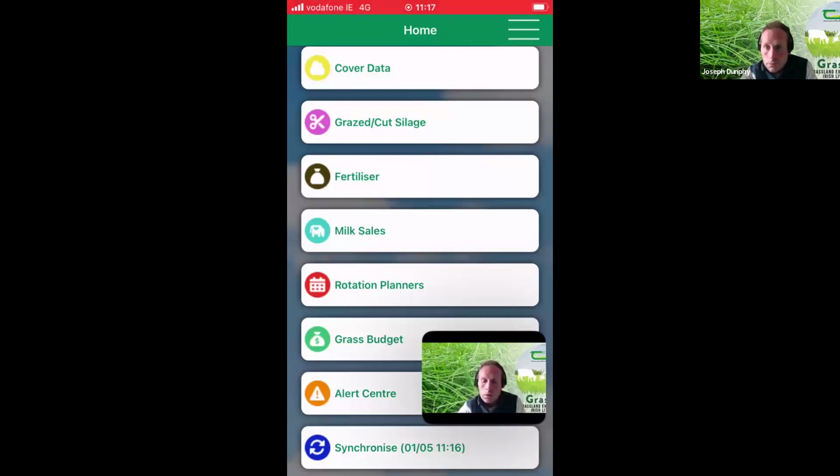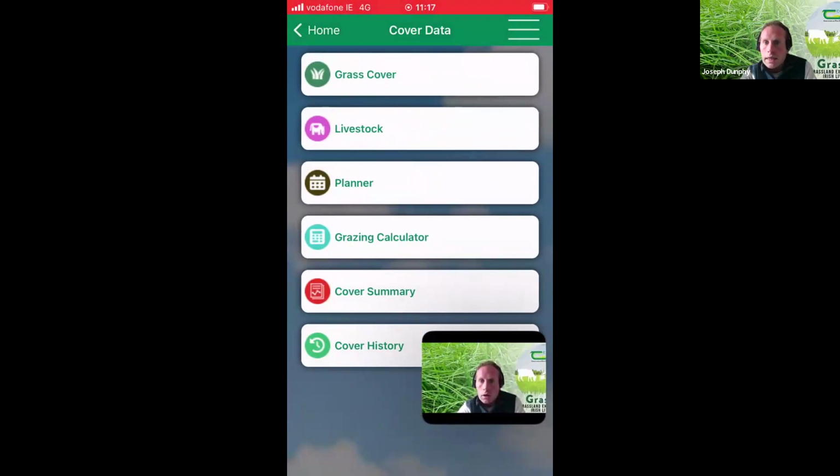Okay, so pretty much I'm going to click into cover data there at the top, and we're going to see a few different headings there. So it's grass cover, livestock, planner, grazing calculator, cover summary, and cover history. Okay, so what I'm going to focus on now is grass cover.